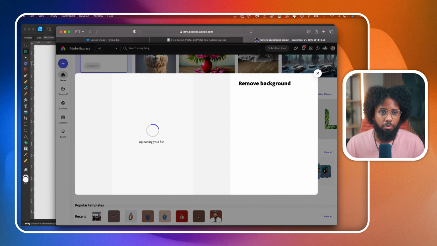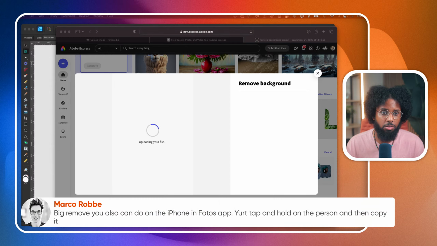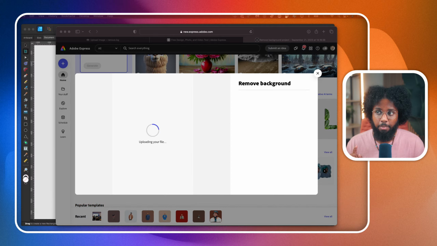Yep. Background remove. Yeah. Thanks, Marco. Yeah, you can do that as well. It does a pretty good job, but not as crisp as... dang, I wish I had my phone with me. You can actually, I believe you can do it on the Mac as well.